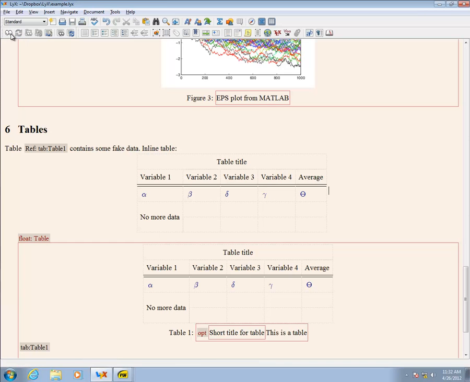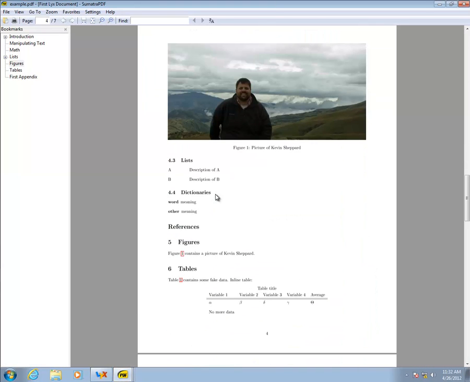Here I copy and paste the entire table into the main body of the text. Compiling shows a table without the caption, which is otherwise identical to the table previously created.